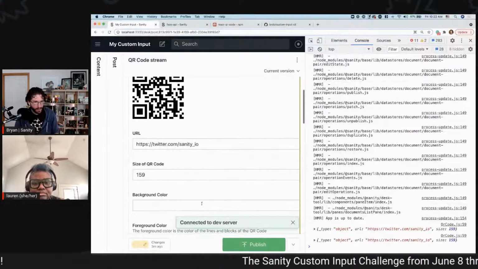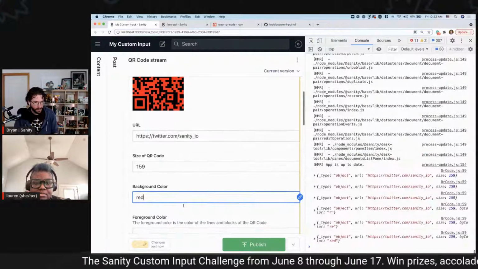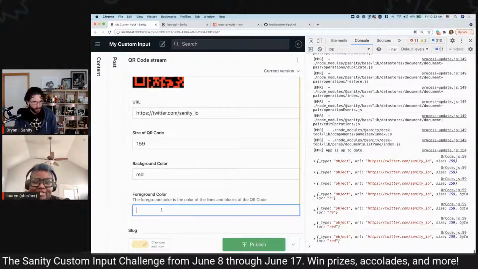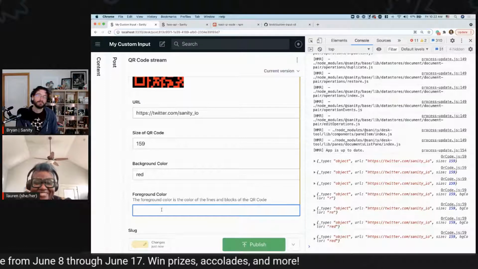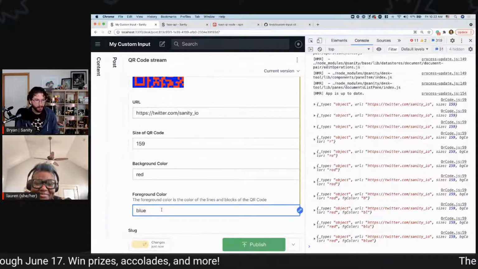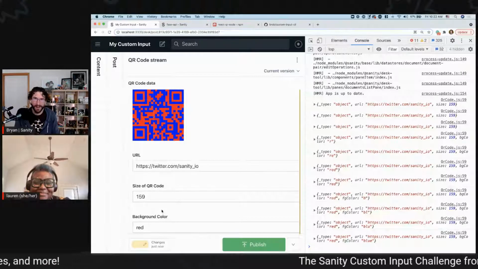All right, so theoretically, we can add a background color. Let's be ugly, red. And a foreground color of blue. This is gonna be terrible, blue. Oh no. Gorgeous, awesome.